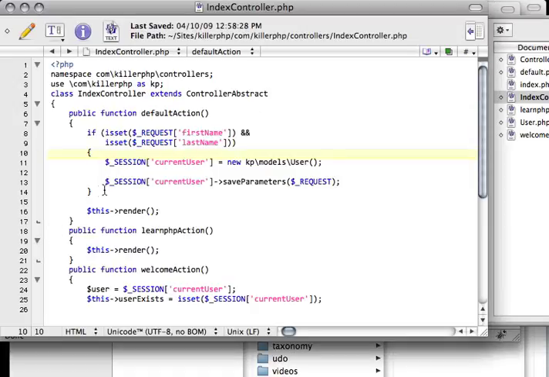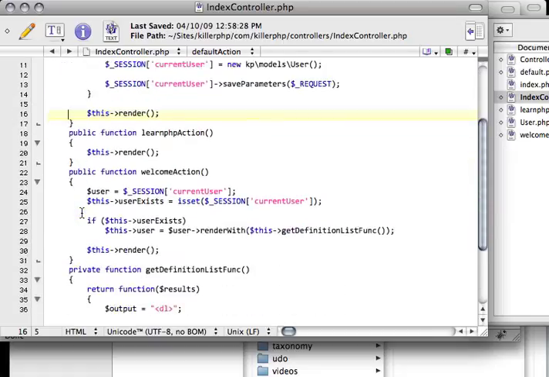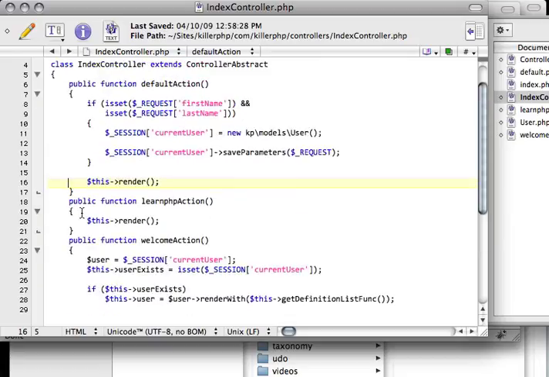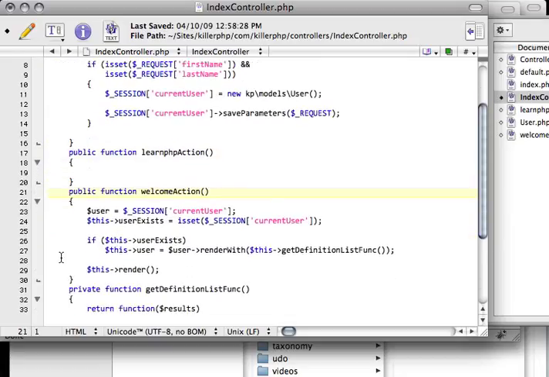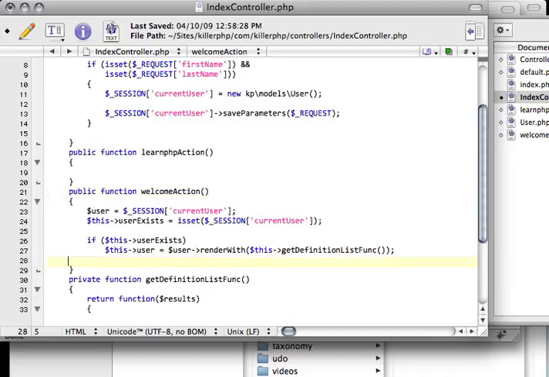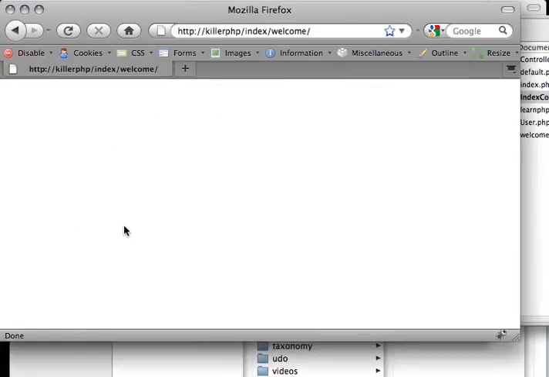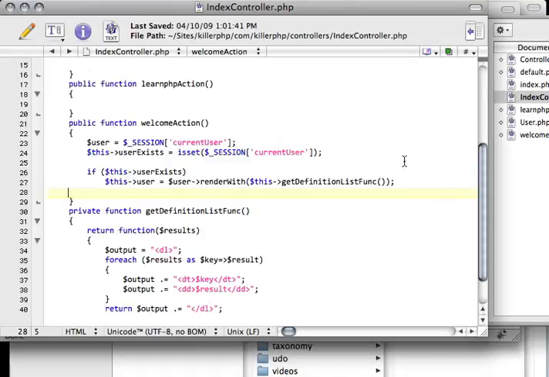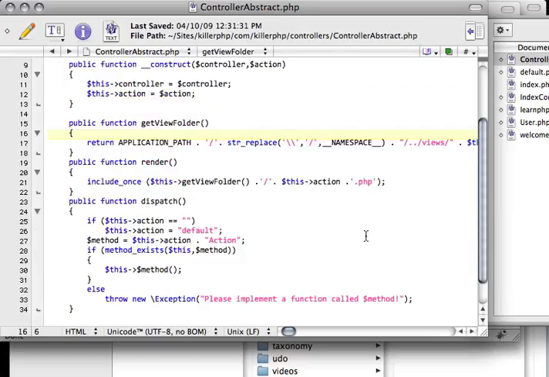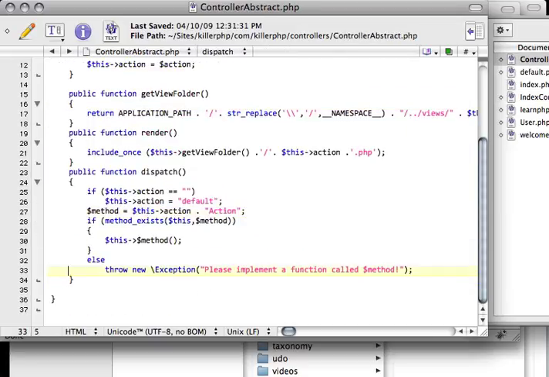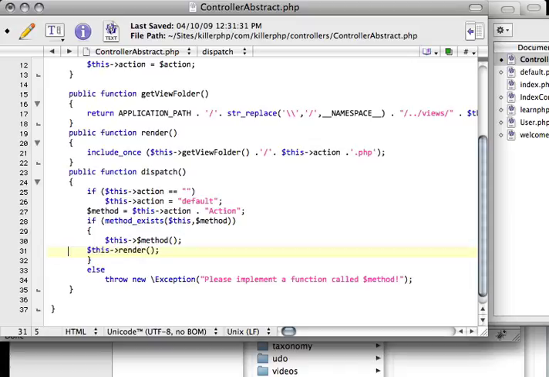The last thing that I want to try and just highlight here is that we've been using this render repeatedly in our example. So I'm going to delete that and delete that, and I'm going to delete that as well. And now our pages aren't going to render anymore. However, if I go back to the controller abstract class at the top, I can just run this render after we run the particular method, and then everything will be back the way it was.